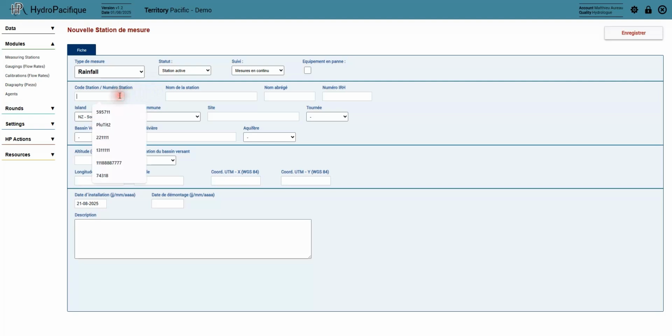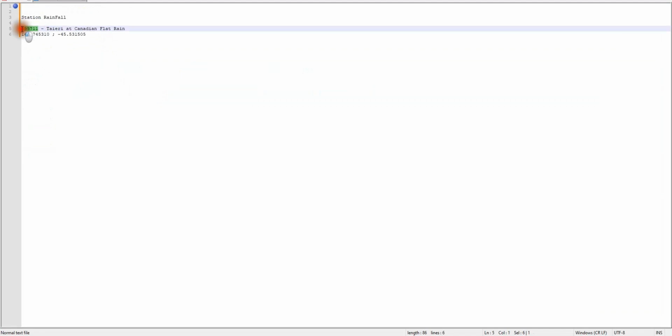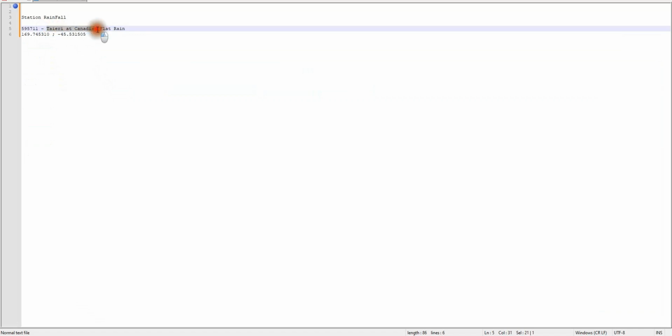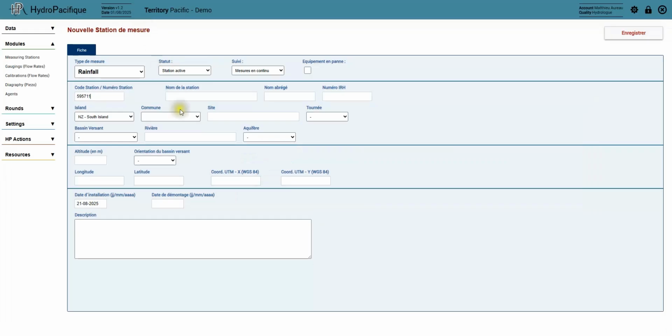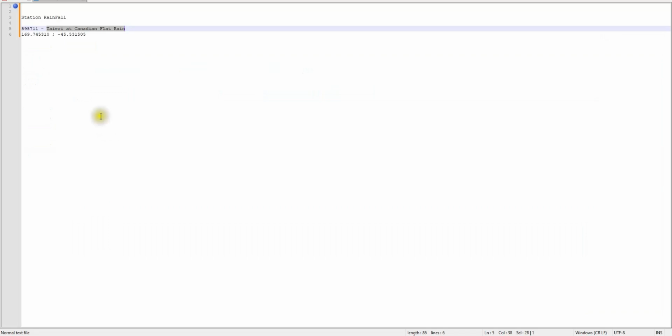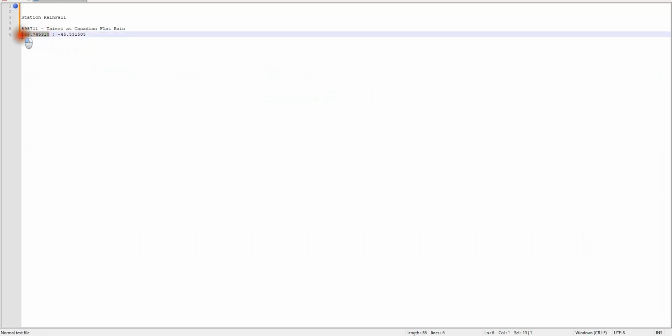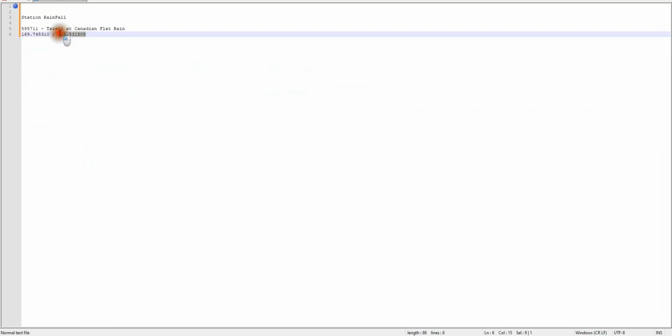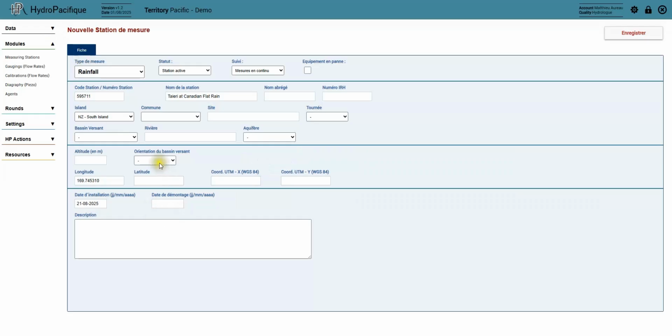The first one is the station code. So just grab your station code and insert it. The second one is the station name. So here it's Talieri at Canadian Flat Rain. The third one are the geographic coordinates, so lat and long. So here again you can copy and paste them, as we are doing here.